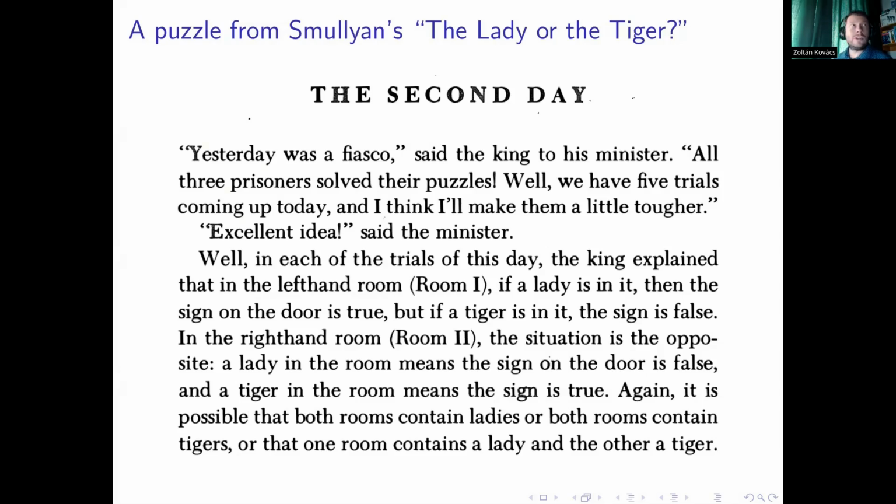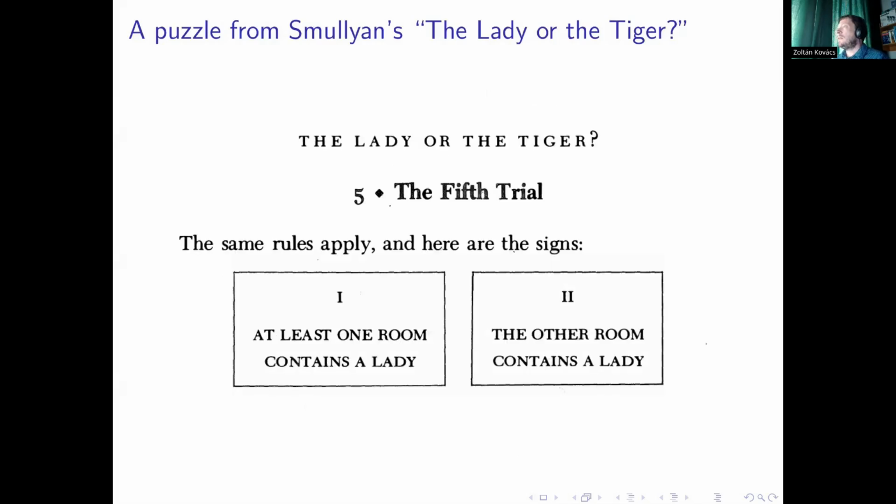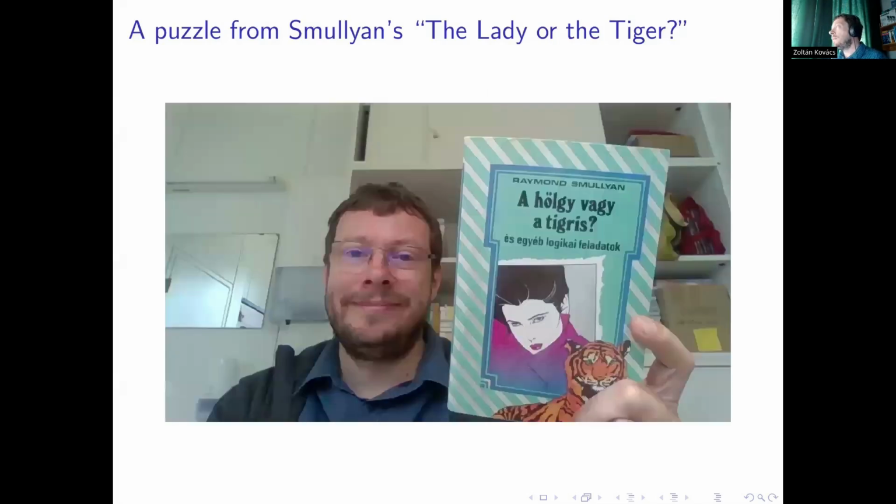So this is the English explanation, the English story of the puzzle. So the puzzle is exactly the 5th trial. The same rules apply, and here are the signs. Signs: at least one room contains a lady, room 1, and room 2, the other room contains a lady. So this is the 5th puzzle.